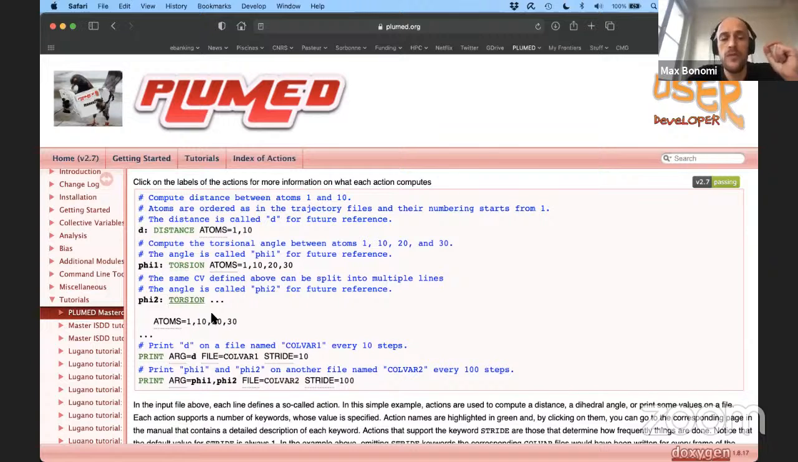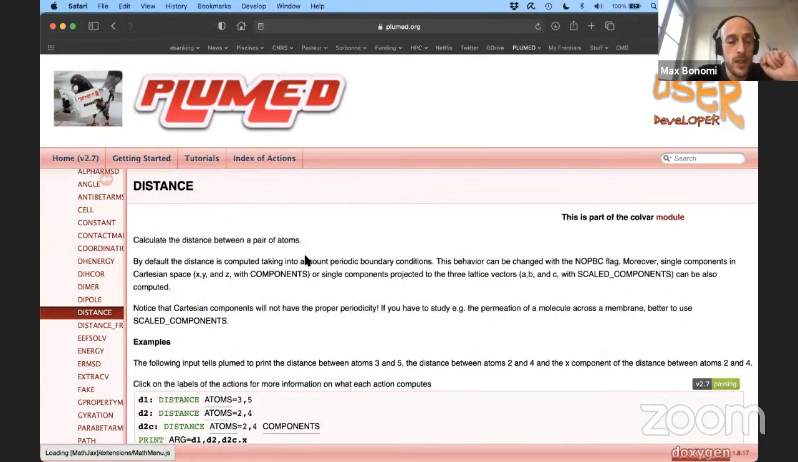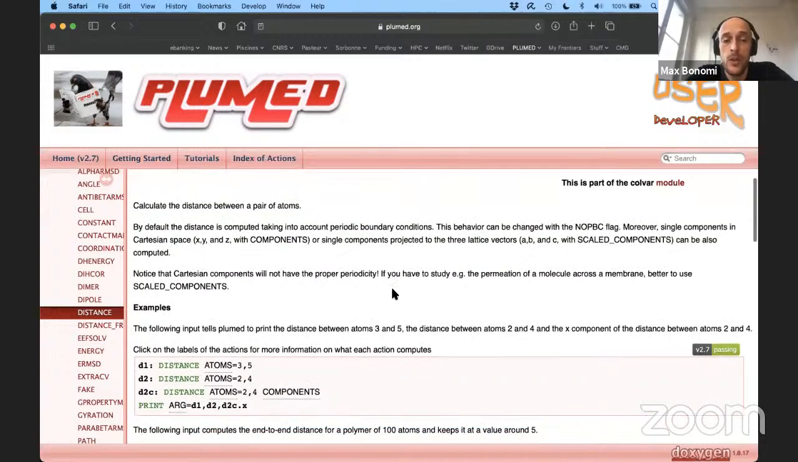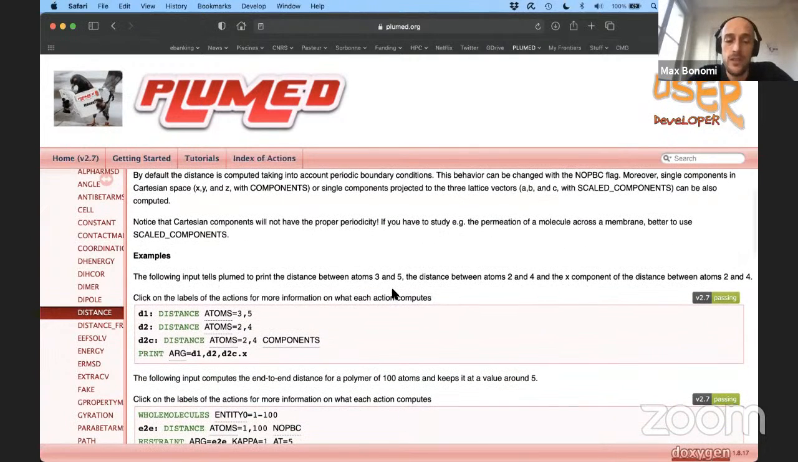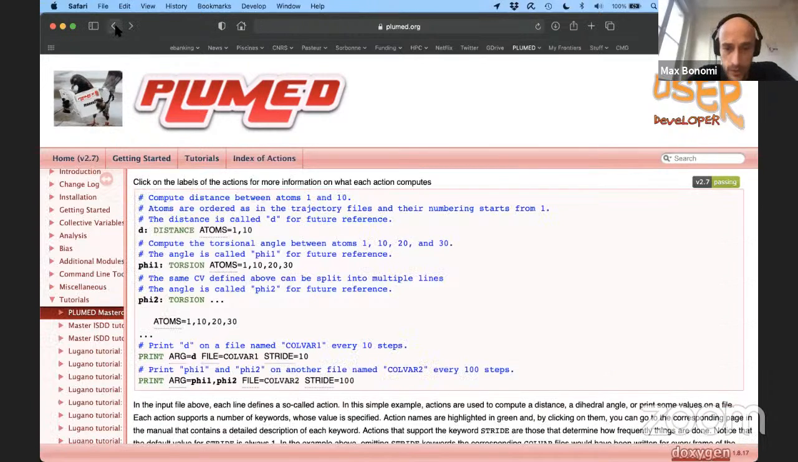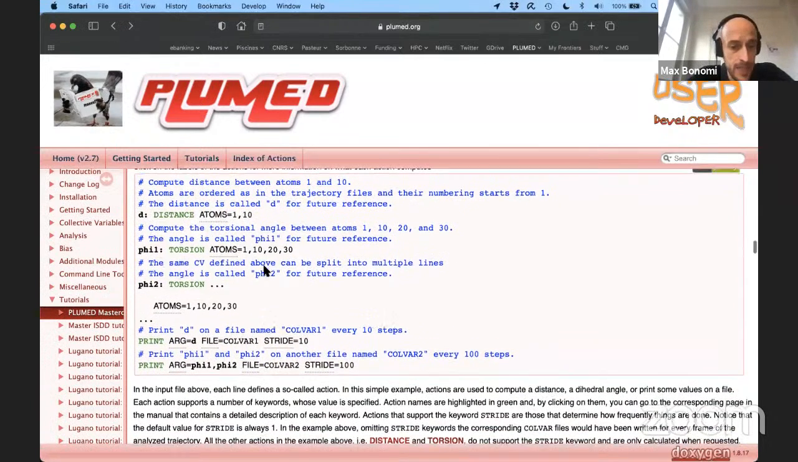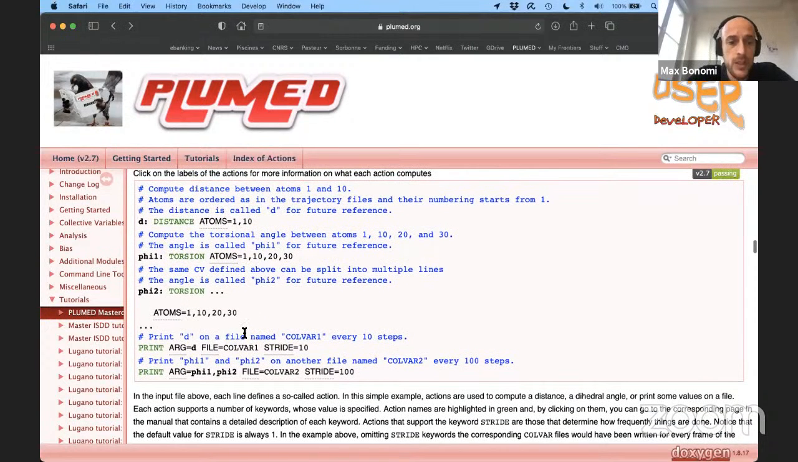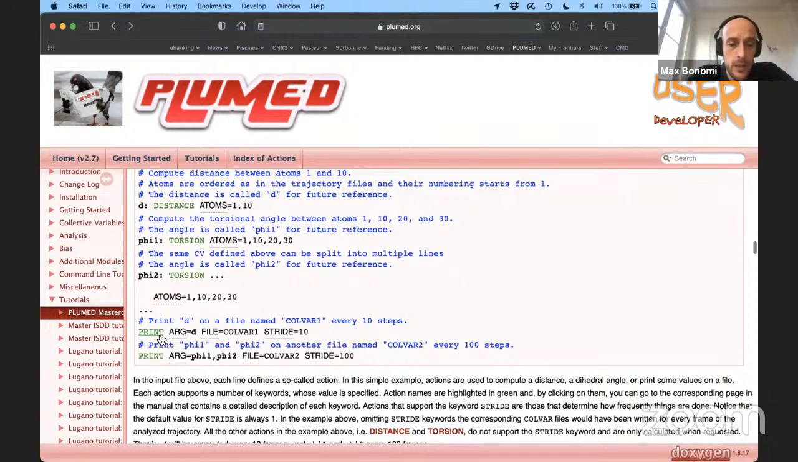If you don't know what these things are, you can at any time click on this keyword, and you will end up in our manual, where you have a basic description of what the distance is. In this case, it's pretty intuitive, so I don't think you need to have a look. But in other cases, if you don't know what is printed here, you just click and you will have a reference to the manual.